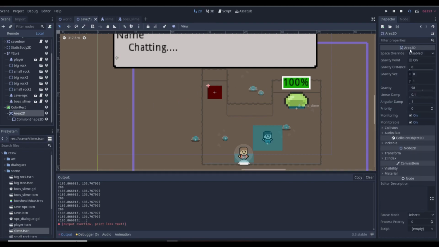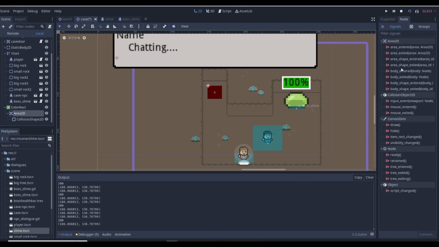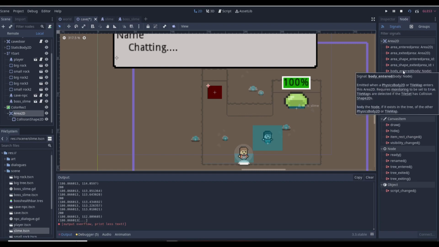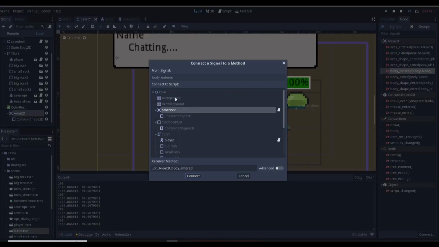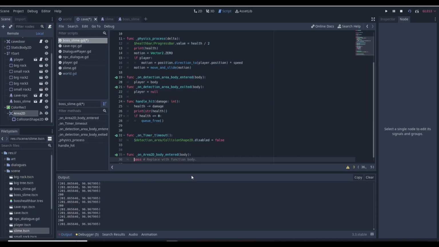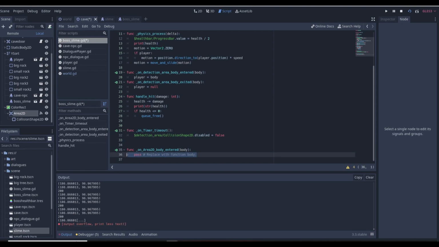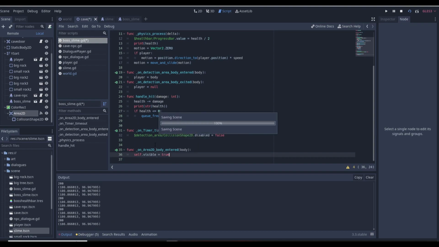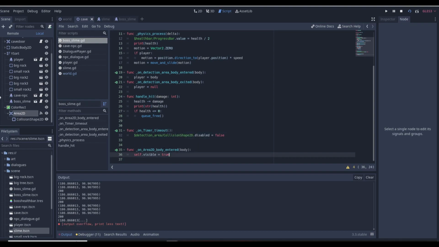And then from our Area2D, we want to go to our node, and we want to do body entered. So a body entered node from our Area2D, and we're going to send this straight to the boss slime. Now in the boss slime, what we want to do is tell the boss slime to make itself visible, right? And that's easy. It's just self.visible equals true.